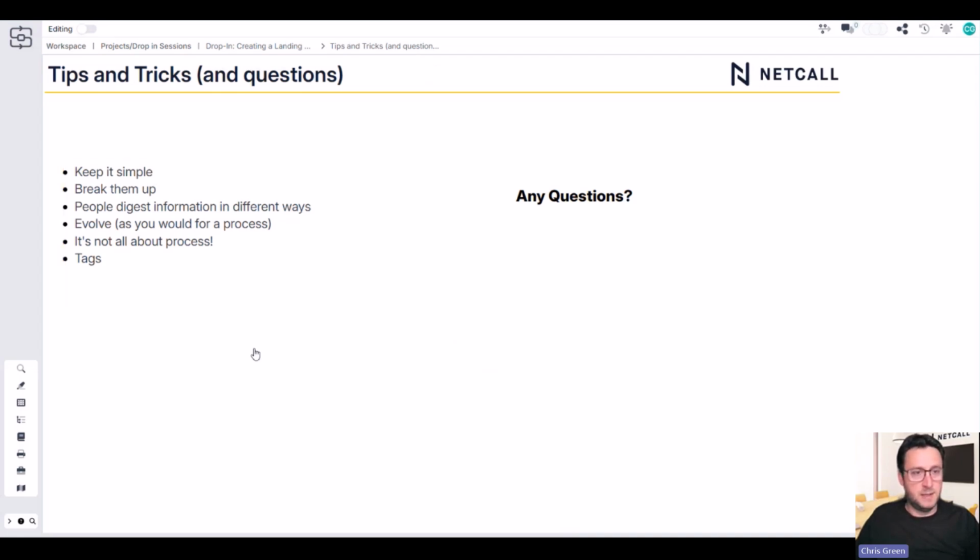I know we say that an awful lot, but it's the same. Breaking them up feeds into that as well, in that you don't have to make one big landing page with every eventuality in it. In fact, I'd say you failed if that's what you do. Break off into different ones, and be cognizant of the fact people digest information in different ways. So it might be that you have two different views into the same content for different types of people. Some people love lists. Some people just want to search. Some people like the big buttons. It doesn't matter, you're linking into the same content. Just get feedback and see what works for people, and then evolve it as you would for a process.